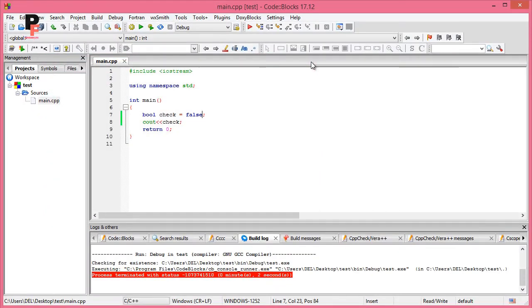I will discuss this boolean in detail in my coming lectures, where I will tell you about loops and if-else statements and nested if-else statements, and we will use this boolean to check whether the statement is true or false. So I will discuss this boolean in detail in my upcoming videos.